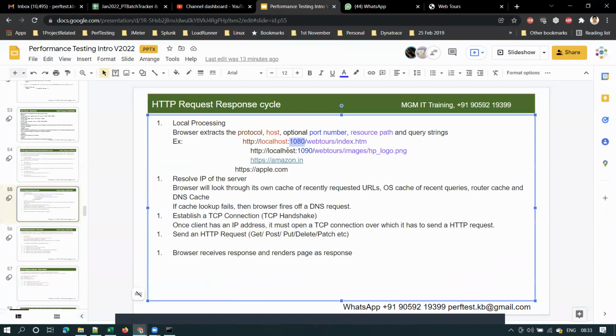Now, let's go to the next one. Let's go to the slide deck. So first your browser does some local processing, which means the browser will break that request into protocol, host name, port number, resource path, and query string. And then it has to resolve the IP address.